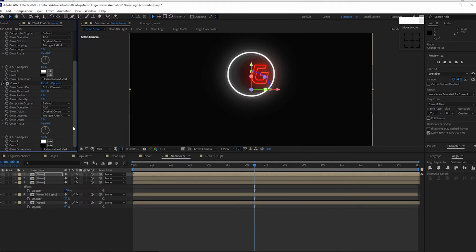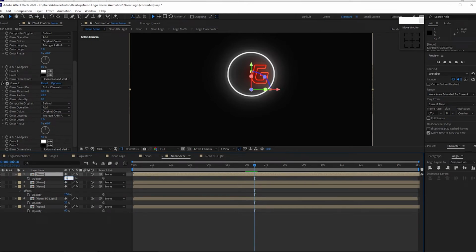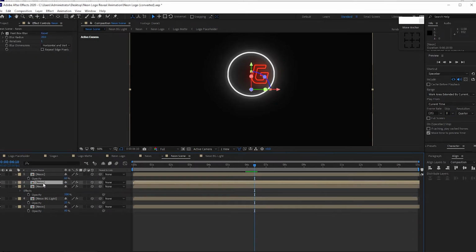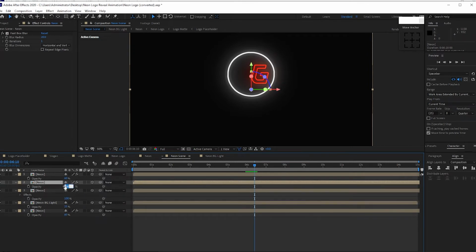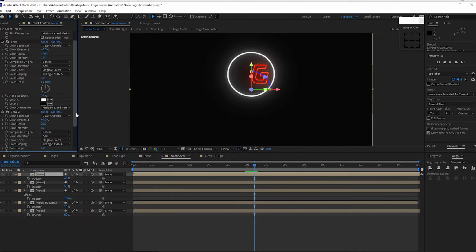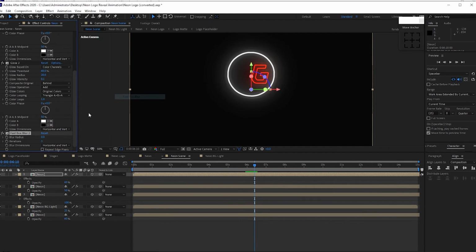Scroll down and change the glow radius here on the glow to 20. And the glow intensity, I will change this to 0.1. Then I will click T on my keyboard for the opacity and change this to 60. Highlight this composition, press T on my keyboard for the opacity and I will change this to 50%. Then I will highlight the neon number 1. I will just add here fast box blur. Change the iteration to 1 and the blur radius I will change this to 30.